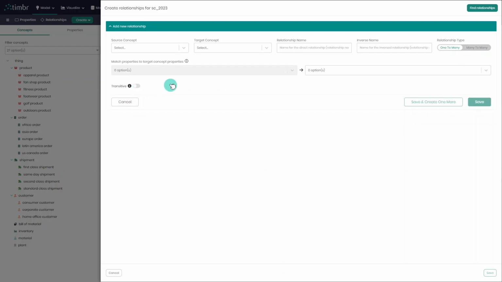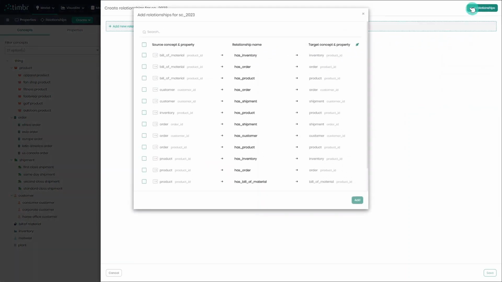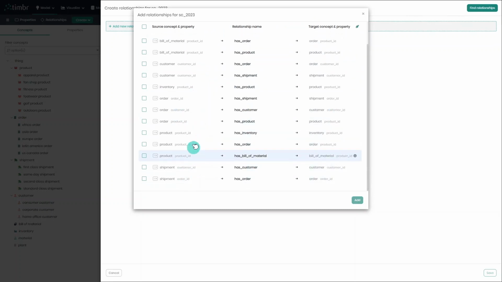However, in this video, we are here to focus on the bulk creation of relationships. Therefore, we'll use the Find Relationships function. When clicked on, in the window that appears, we can see all the possible relationships that Timber offers between the concepts in the data model.